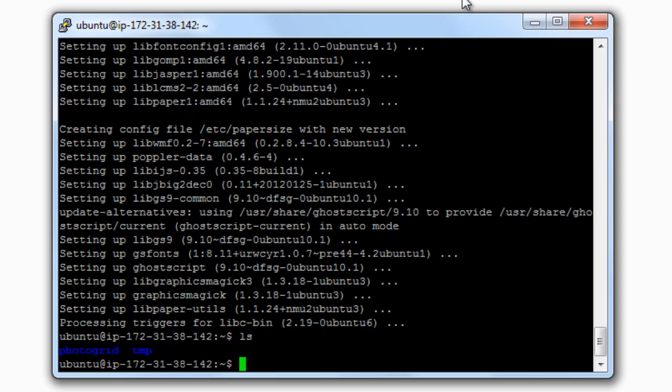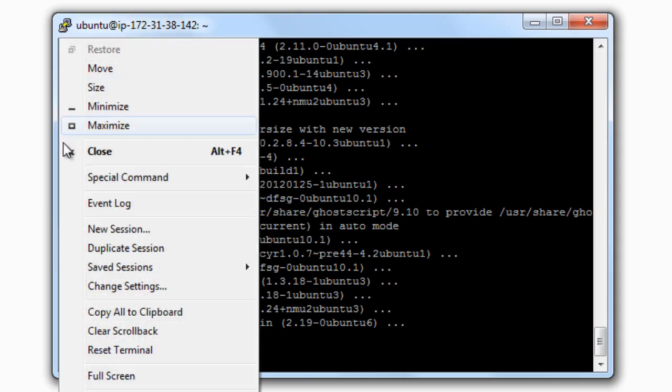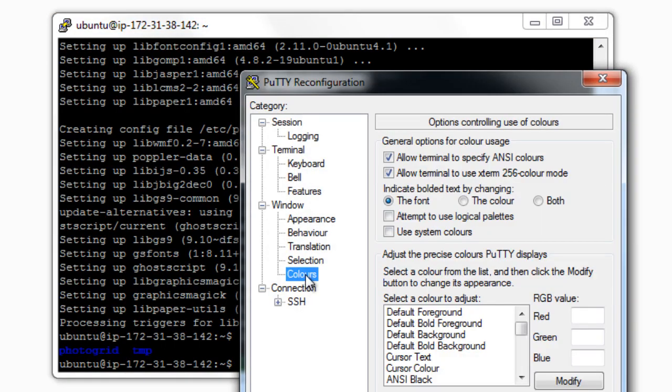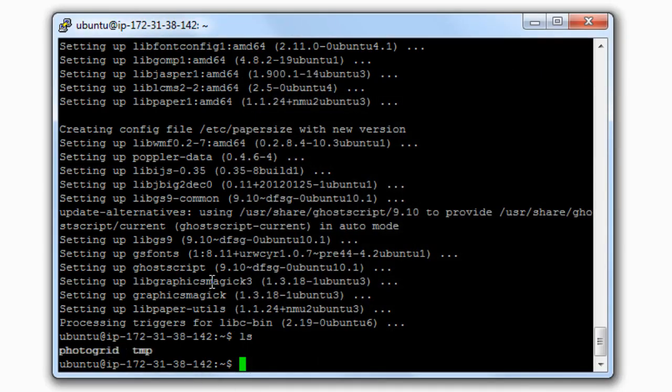Next, do an ls, and you can see that we have the Photogrid directory over here. If you're unable to see the folder because of the system colors that it uses in PuTTY, what you can do is go into change settings and go into colors, and you can just disable these two options. When you do that and click on apply, you'll notice that PuTTY will not use colors on the terminal, and all the folders and everything is a little bit easier to see.